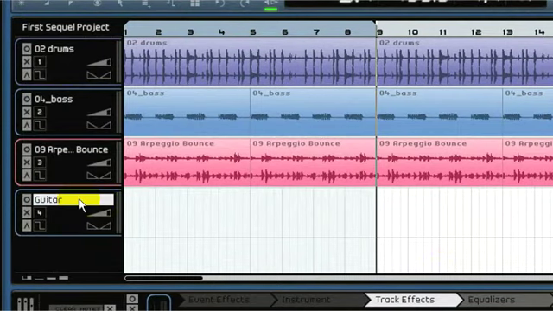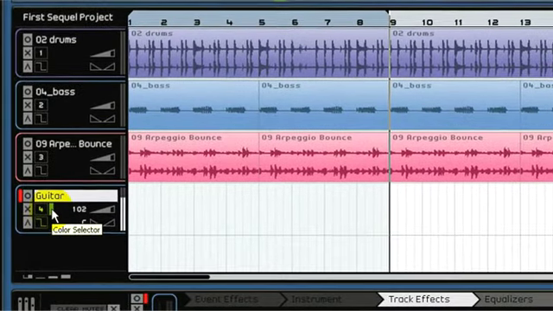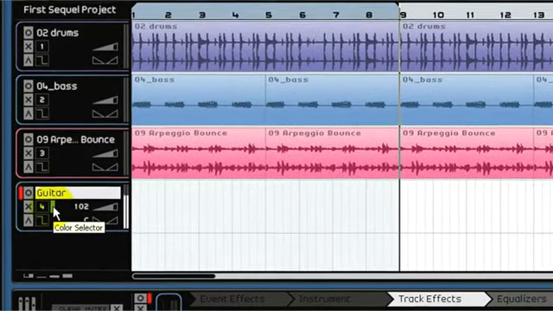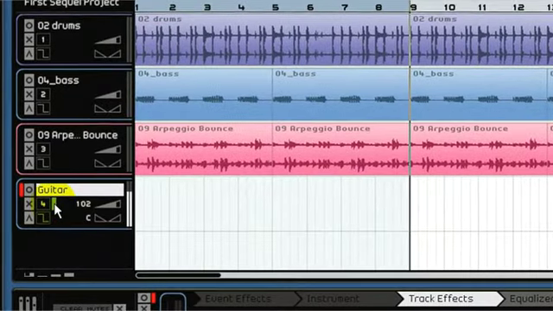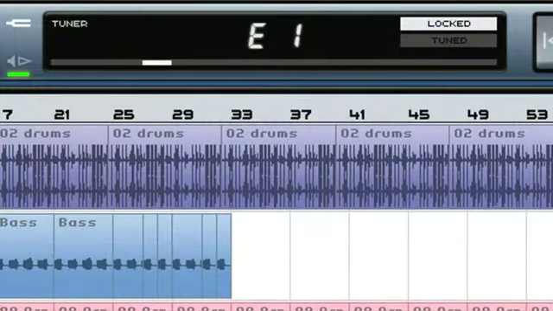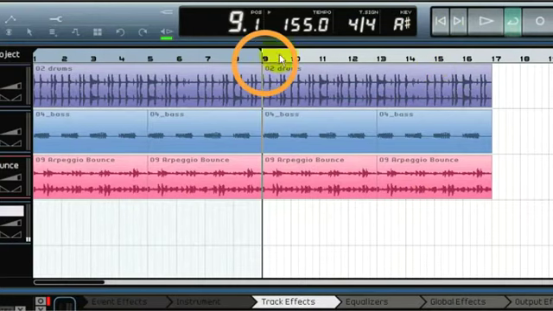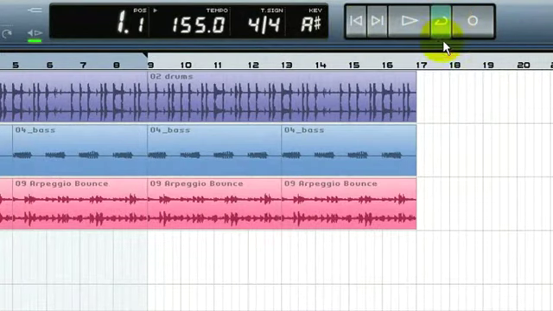Click on Record Enable and play the guitar to make sure the input level is good. Use the tuner to make sure your guitar is in perfect tune. Click the Jump to Previous Marker button in the Pilot Zone to make sure we start recording at bar 1. Make sure that Cycle is deactivated. Click the Record button to record the guitar.